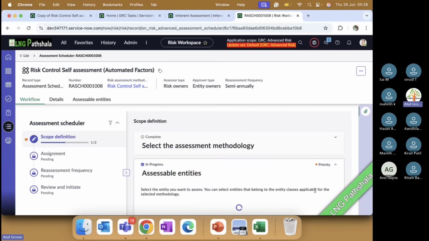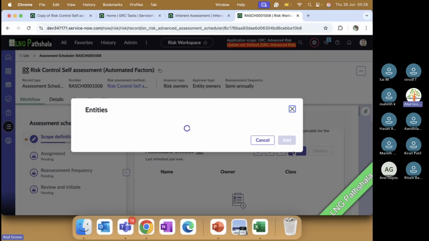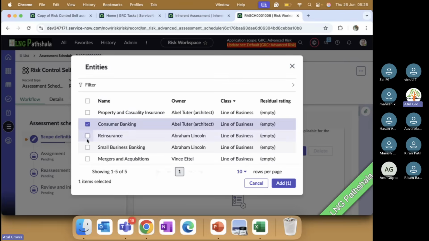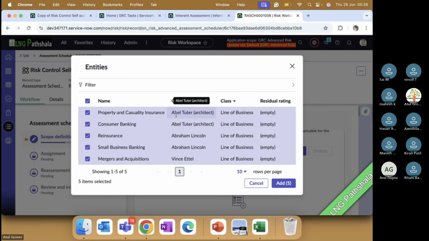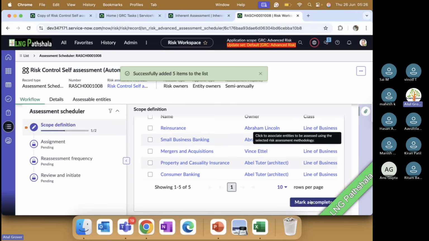In this line of business, I want to add the entities. Let's say, what is our class? LNG workers. How many entities are there? 117. Do you want to run it for everybody? Yes. Click add. And I can say these all need to be done, and these are the owners. Add. In this particular concept, I can say ServiceNow is more using the automation. Now click mark as complete.